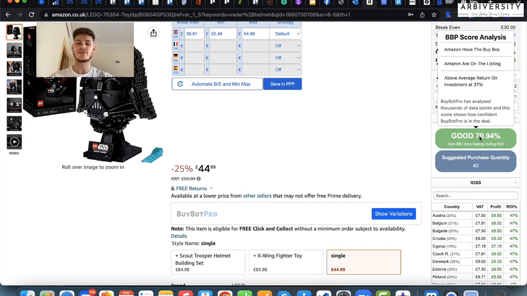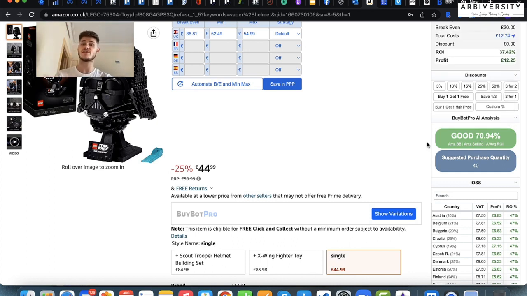So I just need to check what Amazon are doing on the listing, and if I do join the listing, I just need to keep an eye on Amazon and make sure that I'm keeping my price competitive if I have any chance of competing with Amazon. It's also telling me that the above average return on investment is 37%, which is great, thank you. And then we have the suggested purchase quantity.